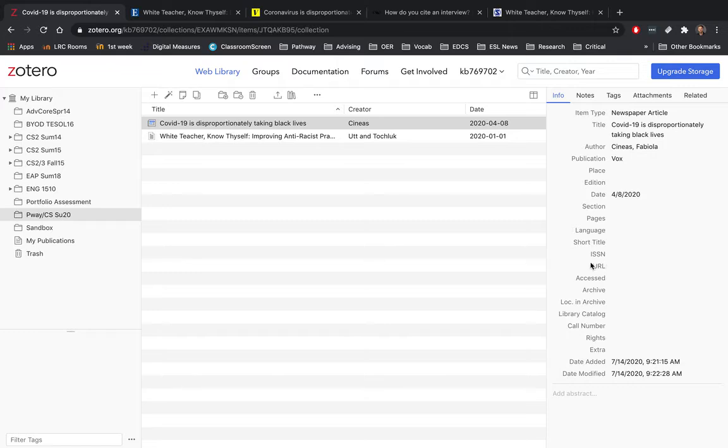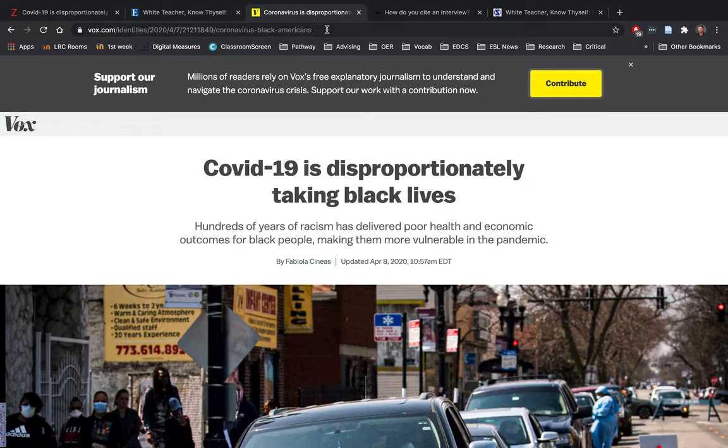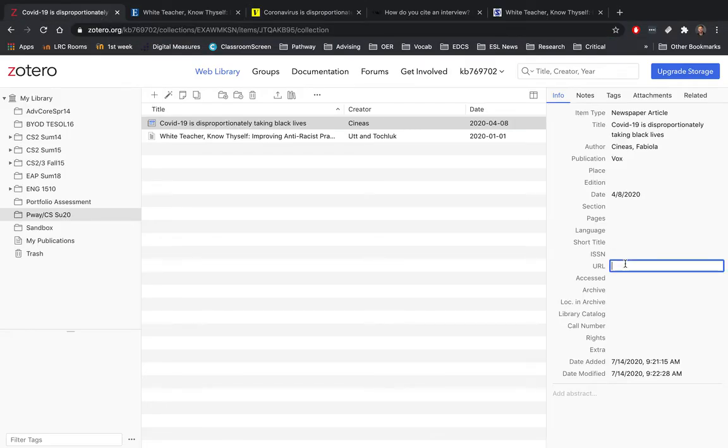But now we have URL. The URL is really important because, if you think about it, the easiest way for a person to find this news story that you used would be to give them the URL, and they can go directly to the news source themselves. So I'm going to copy it from the navigation bar and paste it in there.